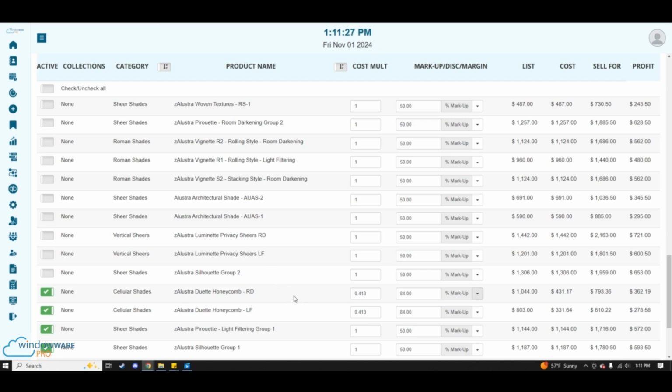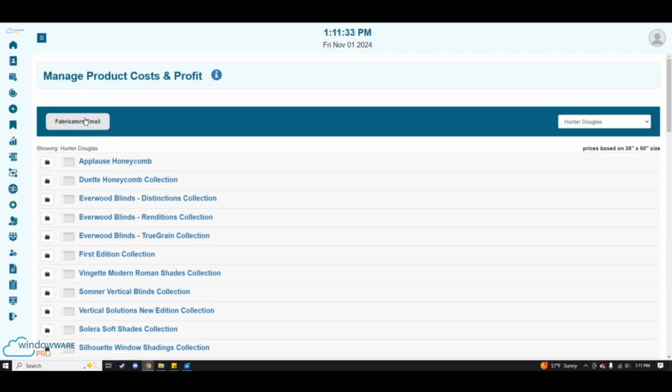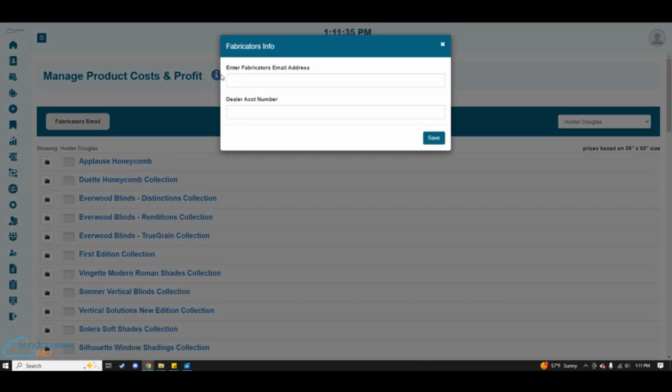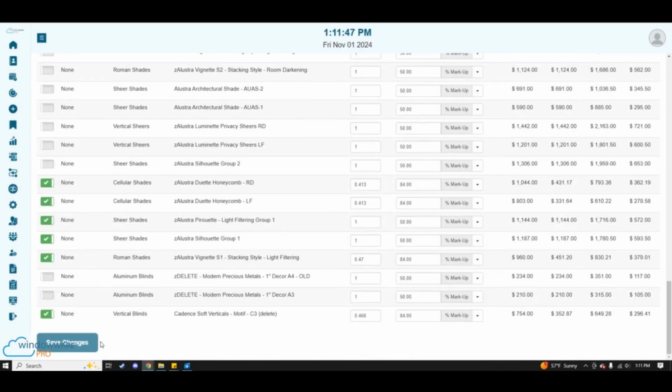In the Workflow Manager, there's a button that allows you to pull up the order form and send it to the fabricator with one click. This email is sent directly to the designated fabricator, which you can set up here. Simply click to enter and save the email address where orders should be sent. Anytime you make changes, remember to click the Save button at the bottom to apply them.